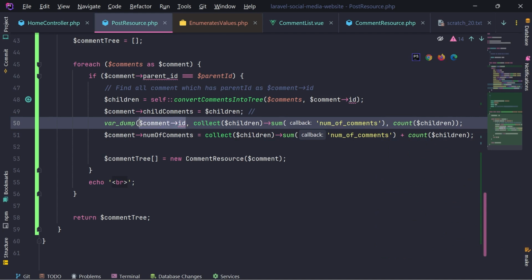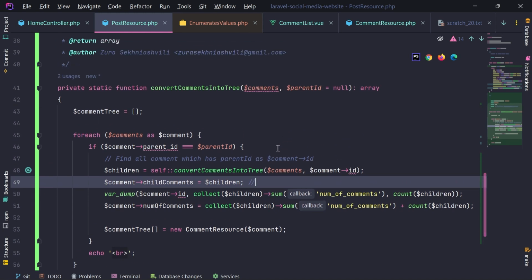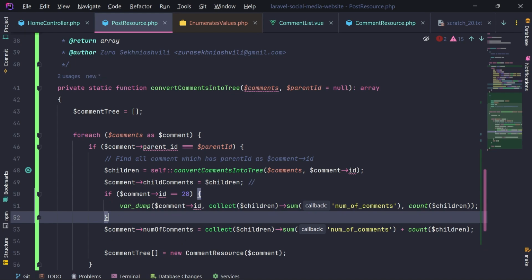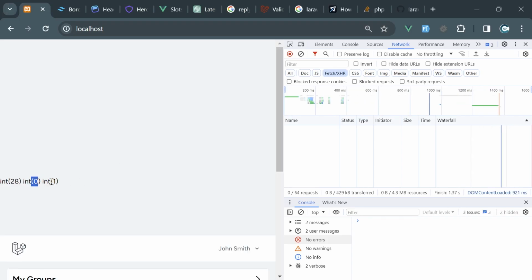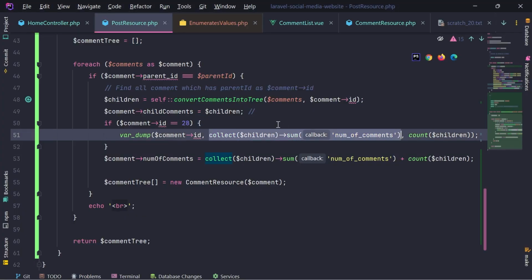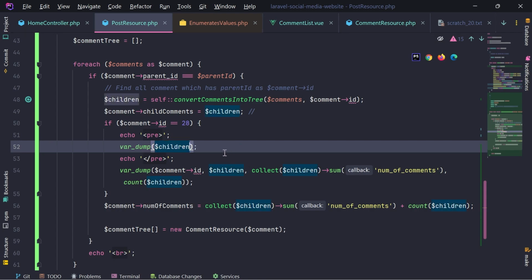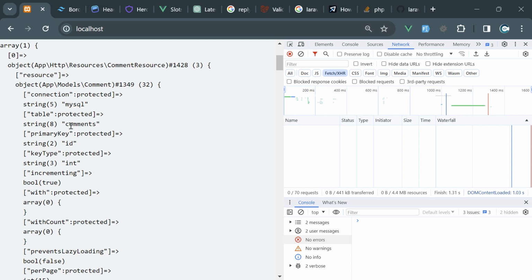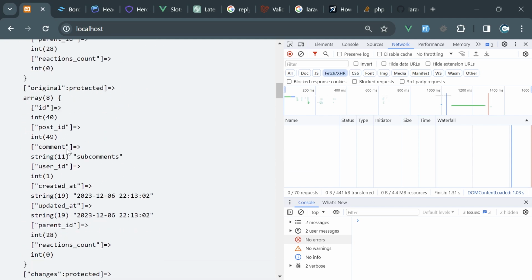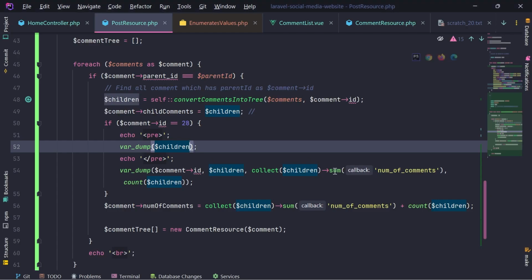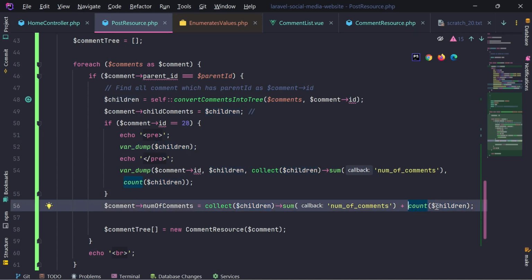But for the comment ID 28, this is the biggest problem right now. If comment ID equals 28, only then I print this. Then I get 0 right here and 1. Why do I get 0 right here when there are children? Okay, there are children for sure. Let's print them. I have this dump, so I will just print children here. So these are children, and the children has this num of comments, which is 1. 1 plus the count of the children, which should give me 2 totally.